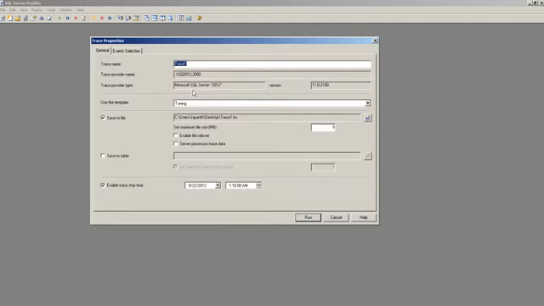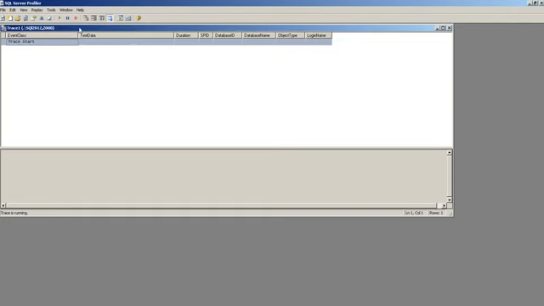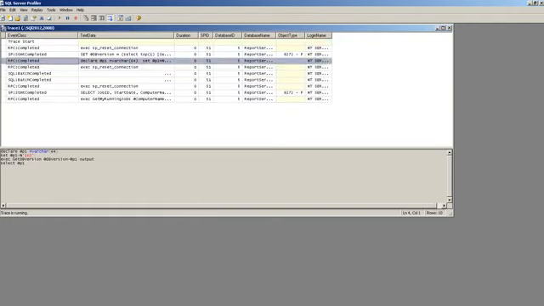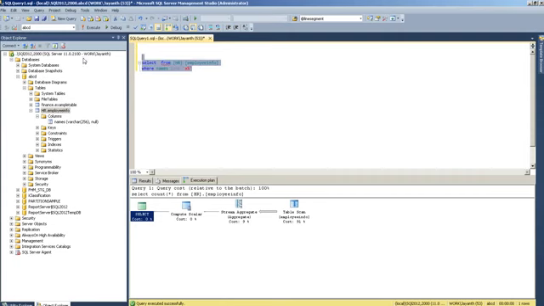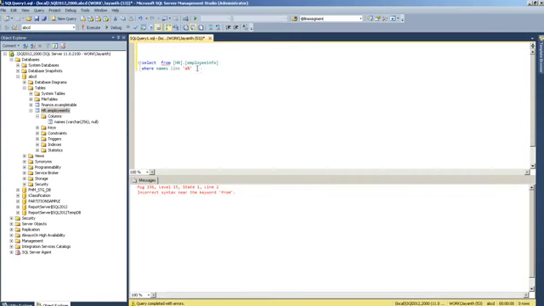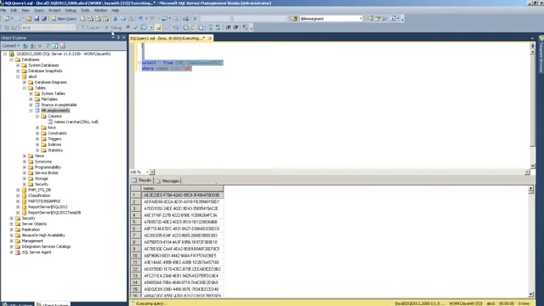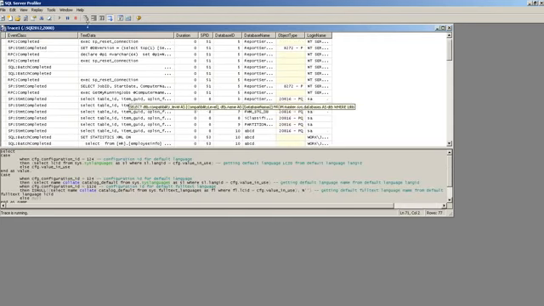So let's just select tuning at the moment and then run the trace. At this point, the trace is running, but there's really not much going on. So let me execute a stored procedure or a SQL query to fetch some data. And as you can see, it's got some information that's been captured.